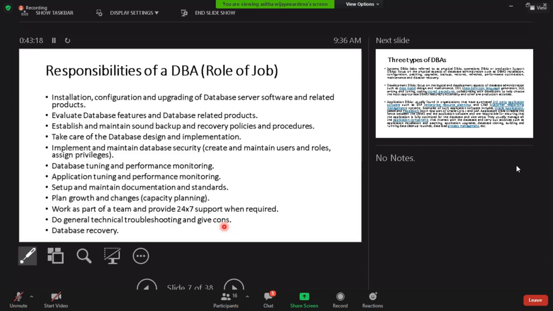Then the DBA can set up and maintain documentation and standards. That is also very important, because he has to come up with a way of implementing and managing the database. So in that case, he can come up with maintenance schedules as well as relevant documents, and he has to follow the standards.